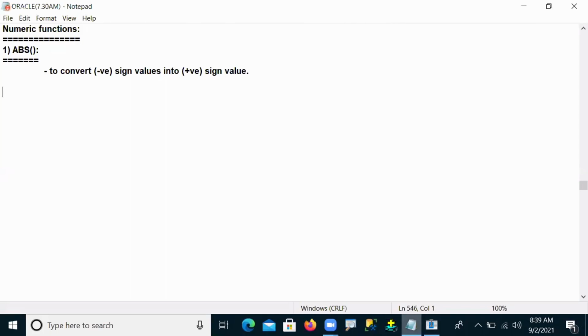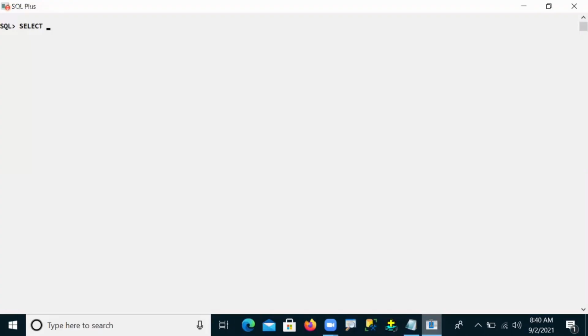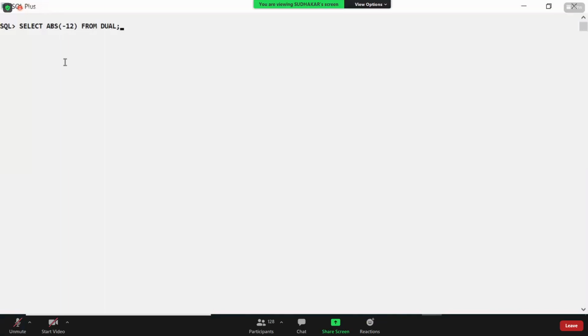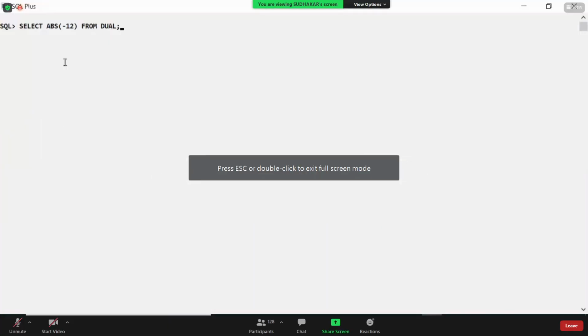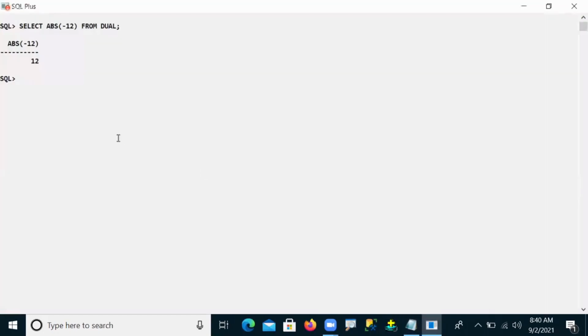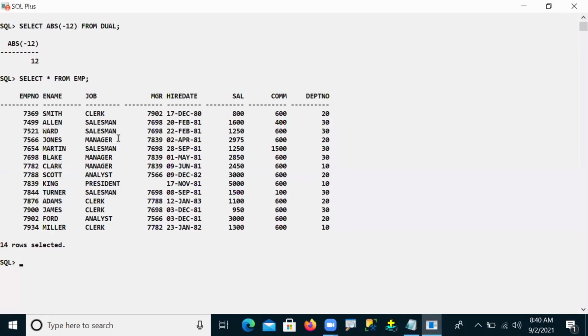Suppose you write: select ABS of a negative number from dual. For example, one more example I will give. Here we have a select query, select star from EMP. This is our table.